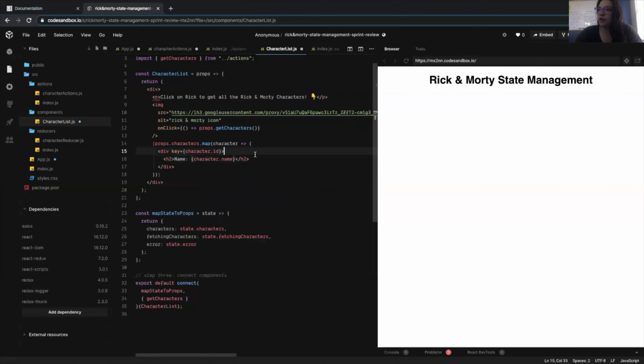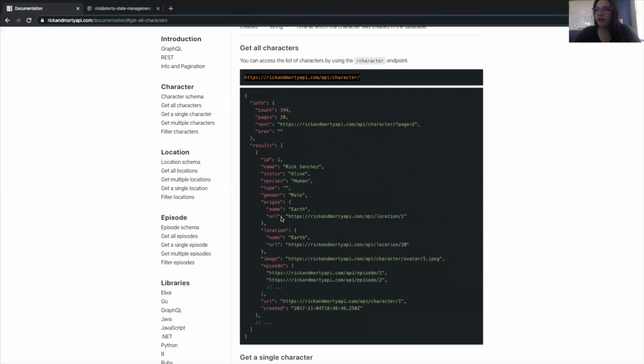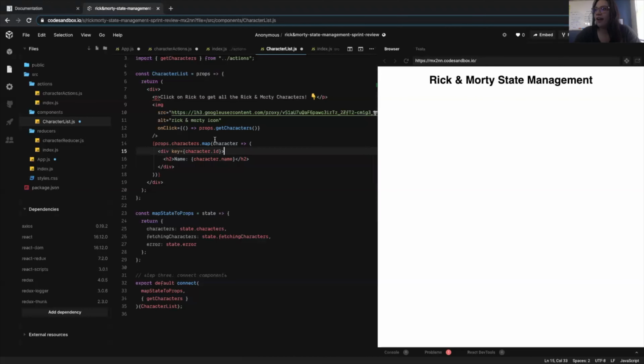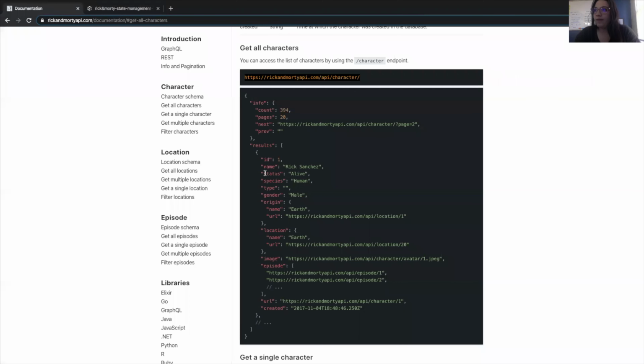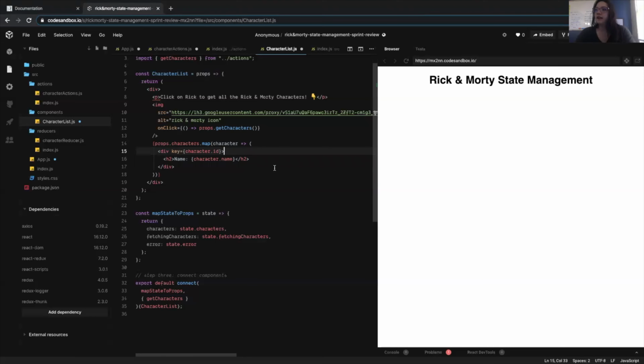Make sure that you're looking, because this could have been named something else. I don't know, character name. But just make sure that you're looking at the data that's coming back from your API. Say that it was character underscore name. Then you would have to say character dot character underscore name. But since it's name in your API data, you can just make it character dot name.